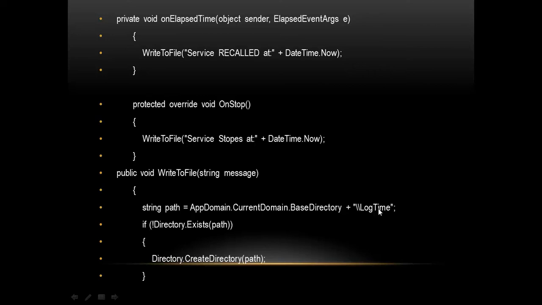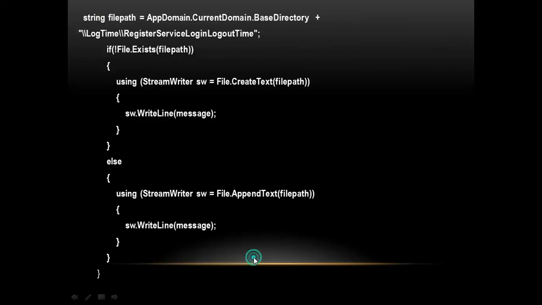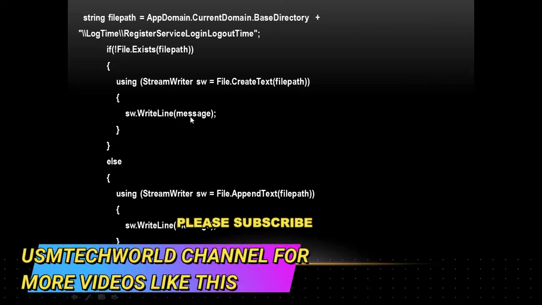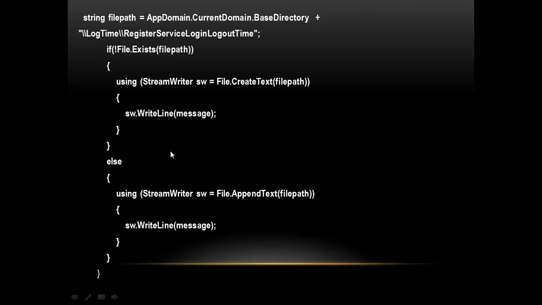With that I will be adding the log time directory also. I will check whether this directory LogTime exists or not. If it does not exist, I will create the directory here. Again I will create a text file, registering the service login and logout time with the base directory, and again check whether this file path exists or not. If it does not exist, I will create the text file and write it with a StreamWriter: using StreamWriter sw = File.CreateText(filePath), sw.WriteLine(message). Otherwise, if the file already exists, I will append the text to that file path.